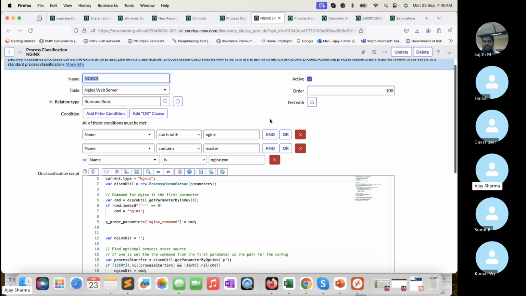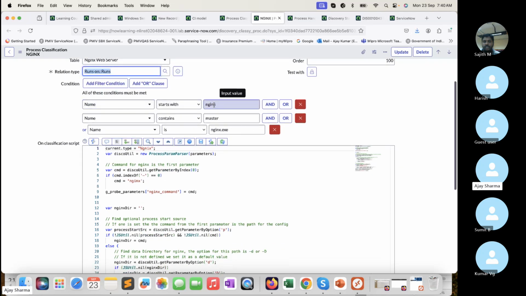Okay, so we are discussing the process classifications. As I mentioned, the process classification is specific to applications if you want them to be discovered. Here I have just created a relationship type, runs on, with name starts with Nginx. Whatever we use, we need to think about it being unique. If it is unique, that will be good for us, so it will not create duplicate issues or duplicate application CIs in our CMDB.